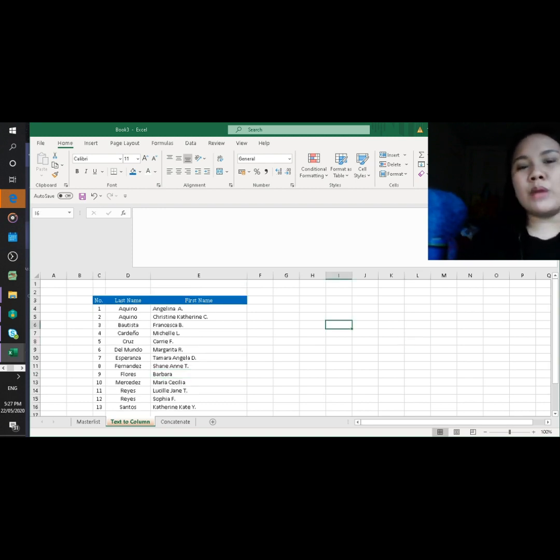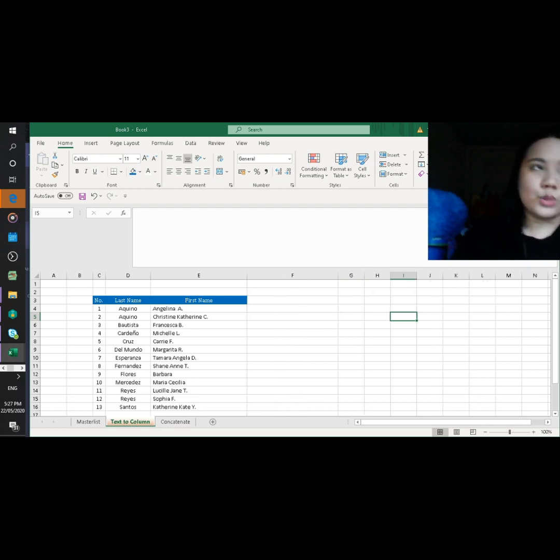Now, paano naman kung kailangan nating magkasama sila sa isang column? So, parang bumalik tayo sa baliktad naman this time. So, yung data na meron ka is magkahiwalay yung last name sa first name. Pero may form sa school na kailangan magkasama sila sa entry. So, what we're going to do, let's try to label it student's name. Okay.